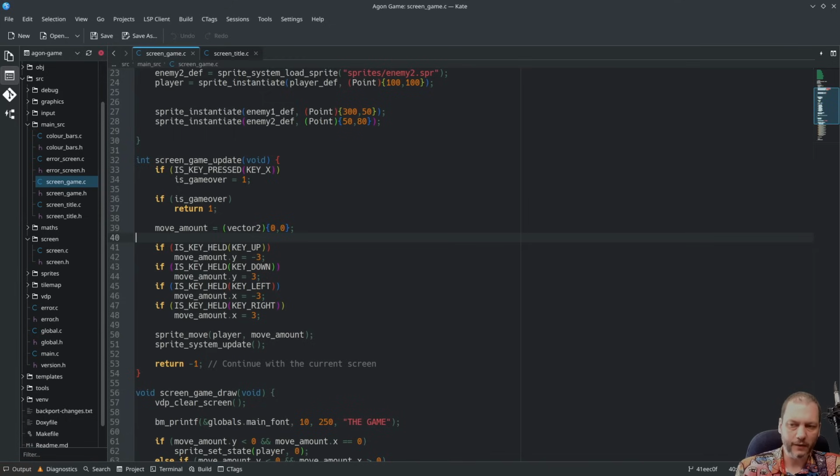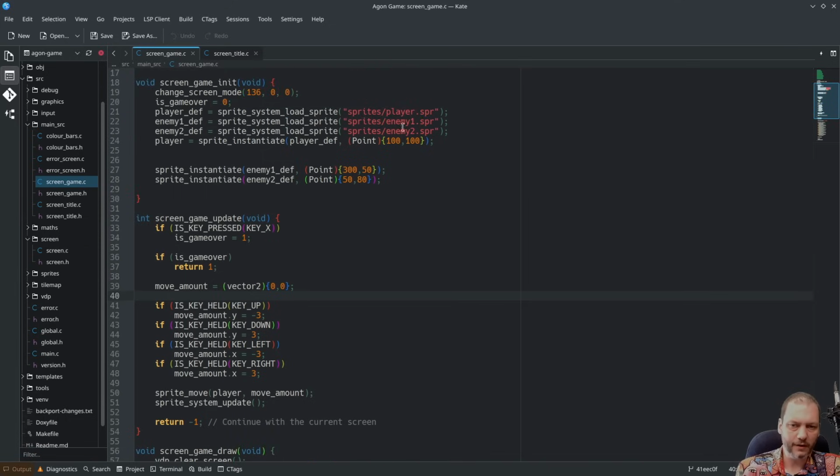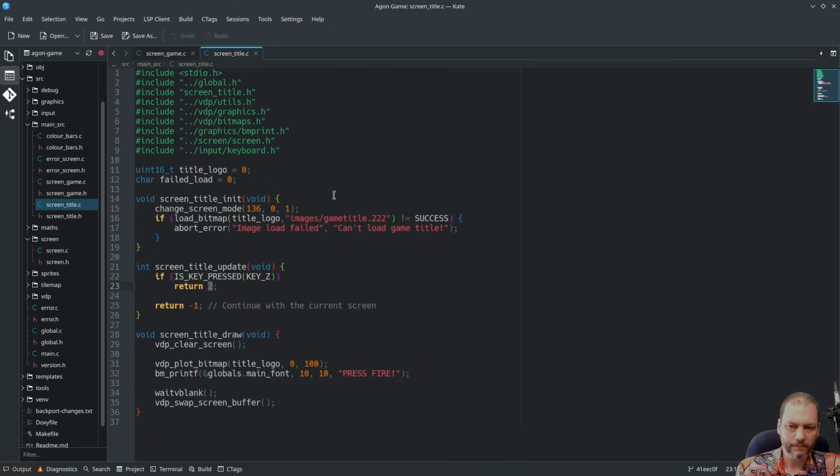What I'll show you now is kind of how I get the graphics into the game. Because it's one thing showing you, look, this is something called player.spr. But what is an SPR file? And if I go into the title screen, we load in game title.222. What's that? So I'll show you that bit of code next.